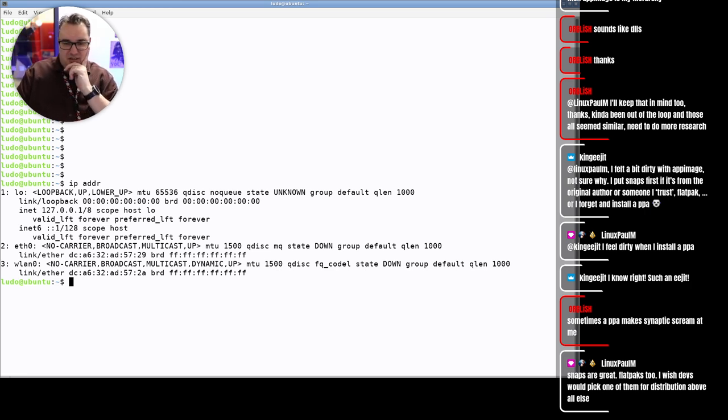Hey, so Linux Paul says, snaps are great, Flatpaks too. I wish devs would pick one of them for distribution. Well, oh, I see. Yeah, because the Flatpak and Snap, I know they're compared quite often, but they serve different audiences. Flatpak is entirely desktop orientated. And certainly what I looked at last week, it was very good, and it seems things have improved quite a bit just recently, which is good to see.